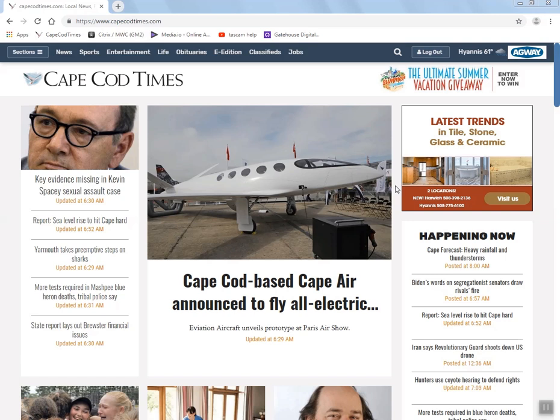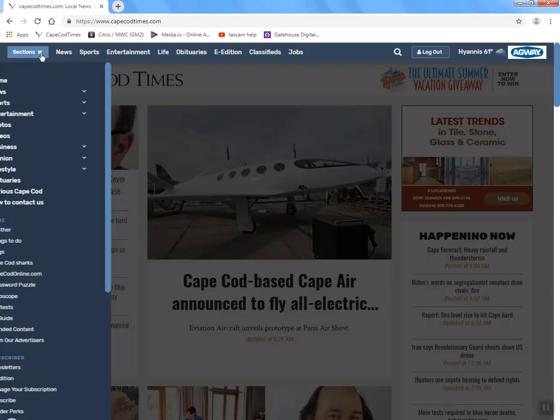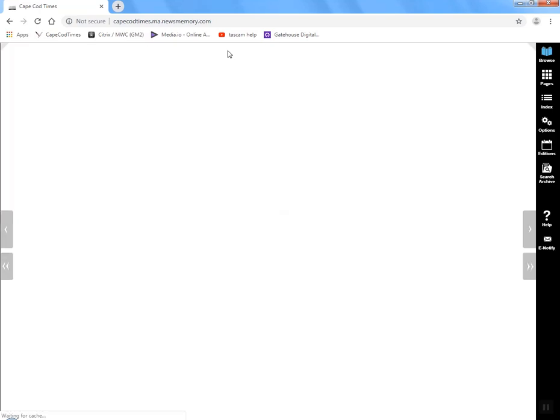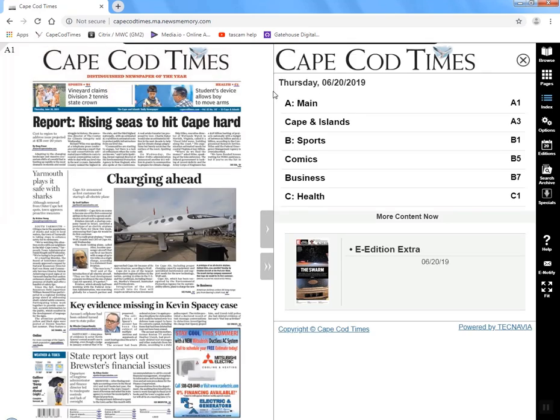One of the most popular features on the Cape Cod Times website that people absolutely love is what's called the E-Edition, and this is the exact digital replica of the Cape Cod Times newspaper. You can definitely access the E-Edition in the sections pull down in the upper left over here with this E-Edition link, but most people use the top bar tab, the E-Edition link right here, to click on the E-Edition. So once you click on the E-Edition, it should pop right up after you're logged in.